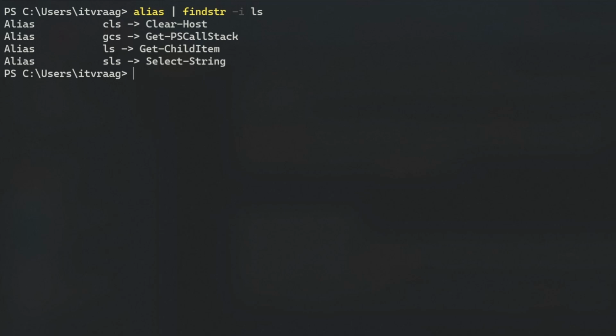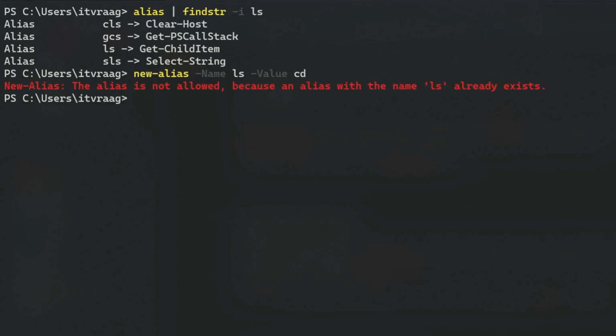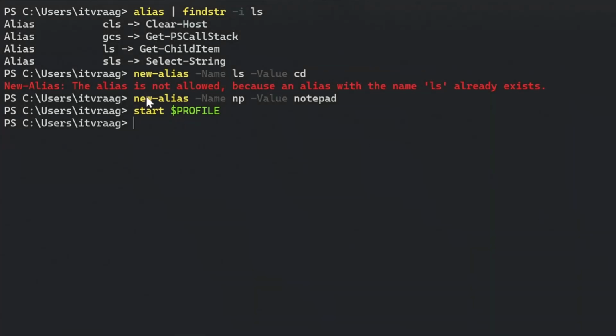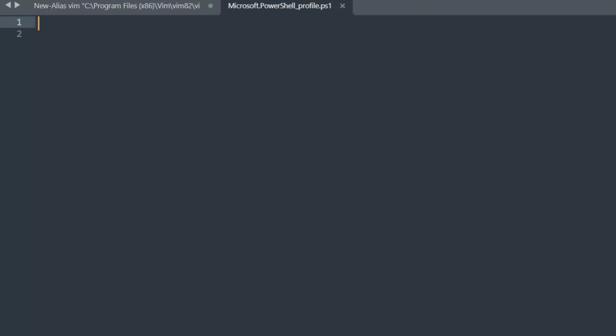Before adding aliases, we need to make sure the alias you want to add doesn't already exist. Try searching for it or use the new-alias command in the terminal to assign the alias. If the alias already exists, you'll get an error. The ls alias already is in use, so we can't use it. Let's try assigning np to notepad. That worked, so we can use that in our PowerShell profile. Now each time you open a new terminal, the alias np is assigned to notepad.